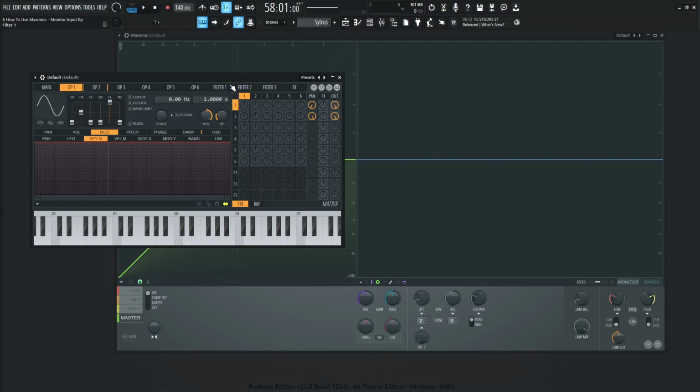This is video 8, and today we're talking about the monitor input. So this is a handy feature in case we want to track down a certain part of our signal that might be just in the left or just in the right, and we want to visually see what's happening.